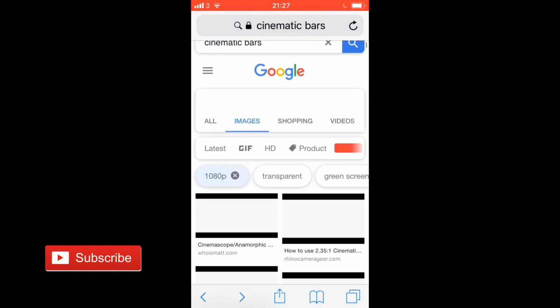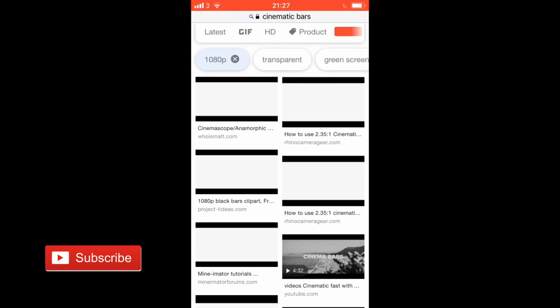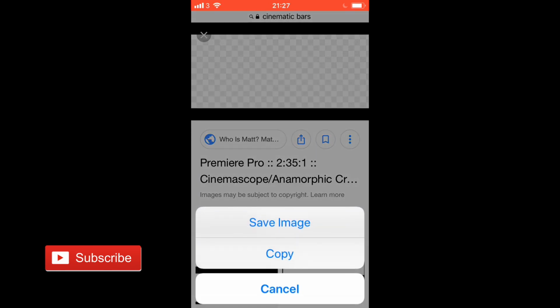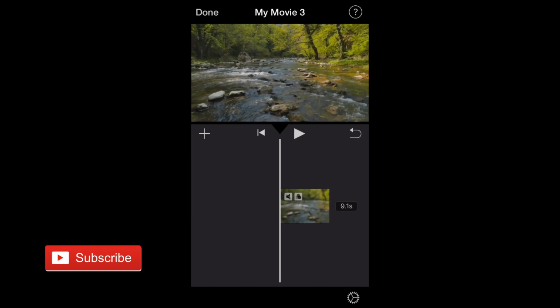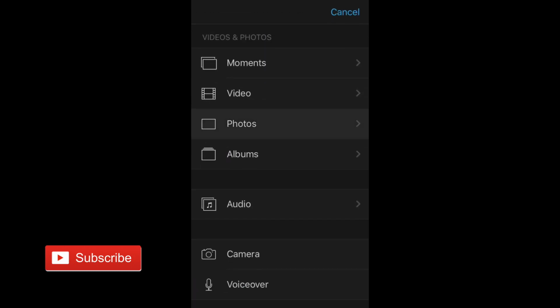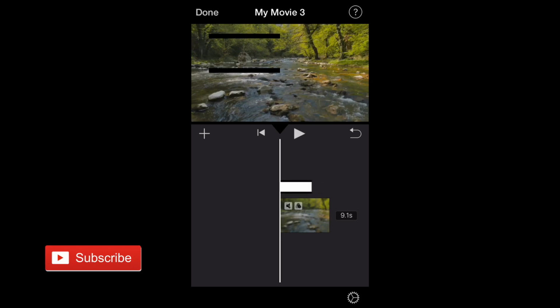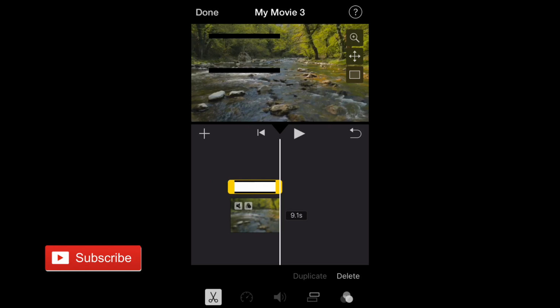So the first step is going onto Safari, and as you can see, I've already searched up cinematic bars. What you're going to do is select one, then hold on it and save image. Obviously I've already done that, so if I go back onto iMovie, then you press the plus sign, Photos, All, then select it, Picture in Picture, and then it comes on. Now as you can see, it's all there, it's working, and that's good.